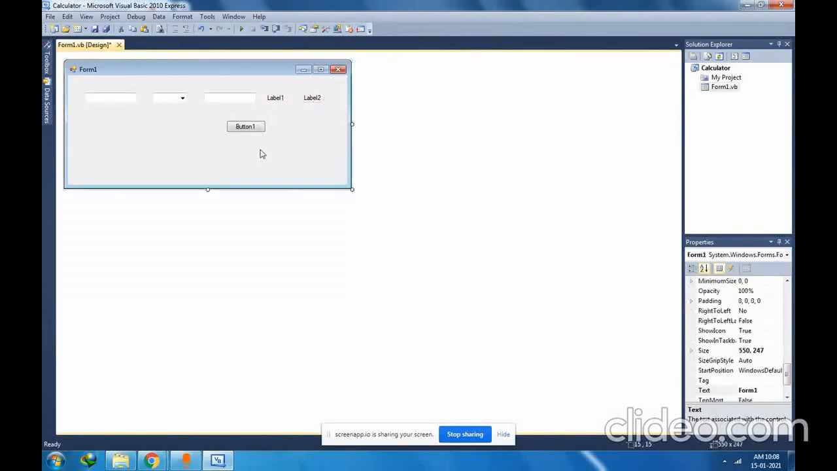Now what I'm going to do is select all these components. In order to select all the components, take your mouse cursor somewhere over here and then click the button, drag it, drag it. Now all the components are selected.